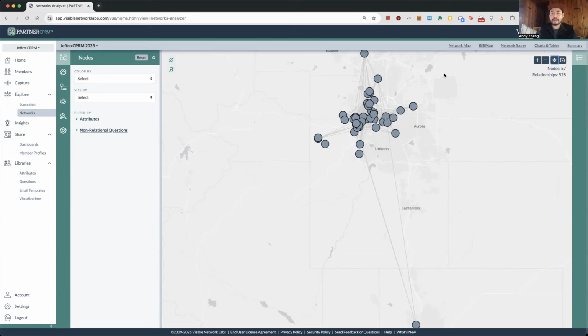team at VNL. Today, I'm excited to be giving you a walkthrough of the network mapping feature, particularly the GIS map feature of the analyzer on our partner CPRM platform. I'll be using the Jeffco CPRM project data as an example. This is a fully public project we did together with the Jefferson County government of Colorado.